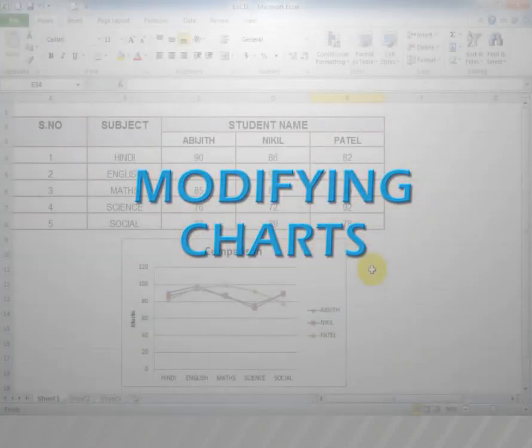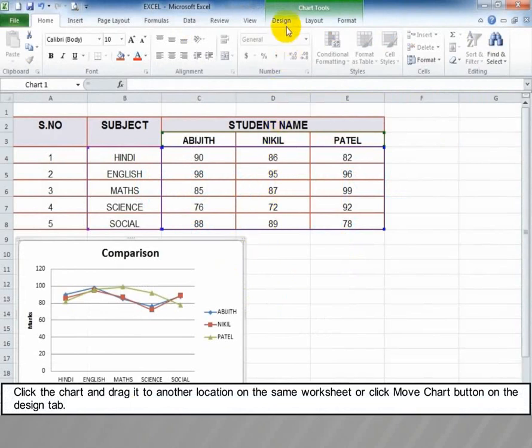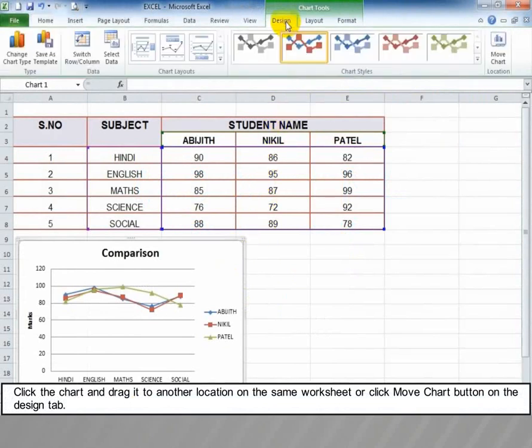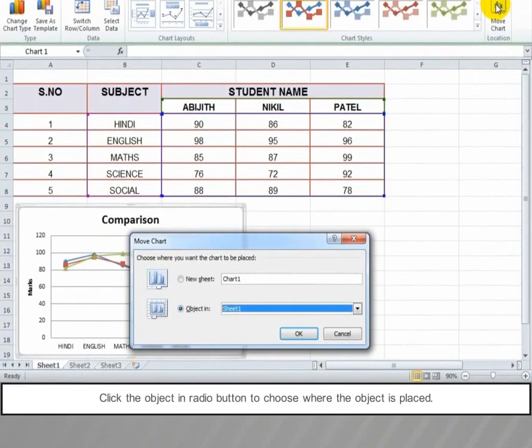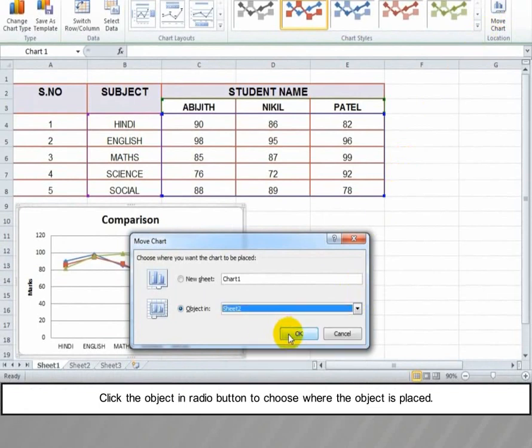Modifying charts. Click the chart and drag it to another location on the same worksheet, or click the Move Chart button on the Design tab. Click the Object in radio button to choose where the object is placed. Then click OK.